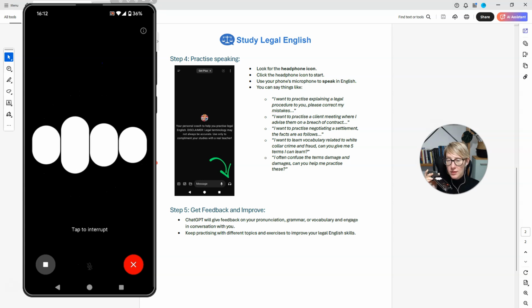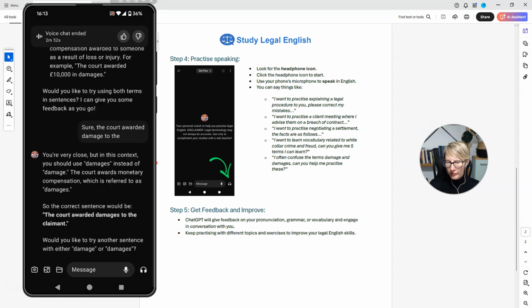You're very close, but in this context, you should use damages instead of damage. The court awards monetary compensation, which is referred to as damages. So the correct sentence would be, the court awarded damages to the claimant. Would you like to try another sentence with either damage or damages?